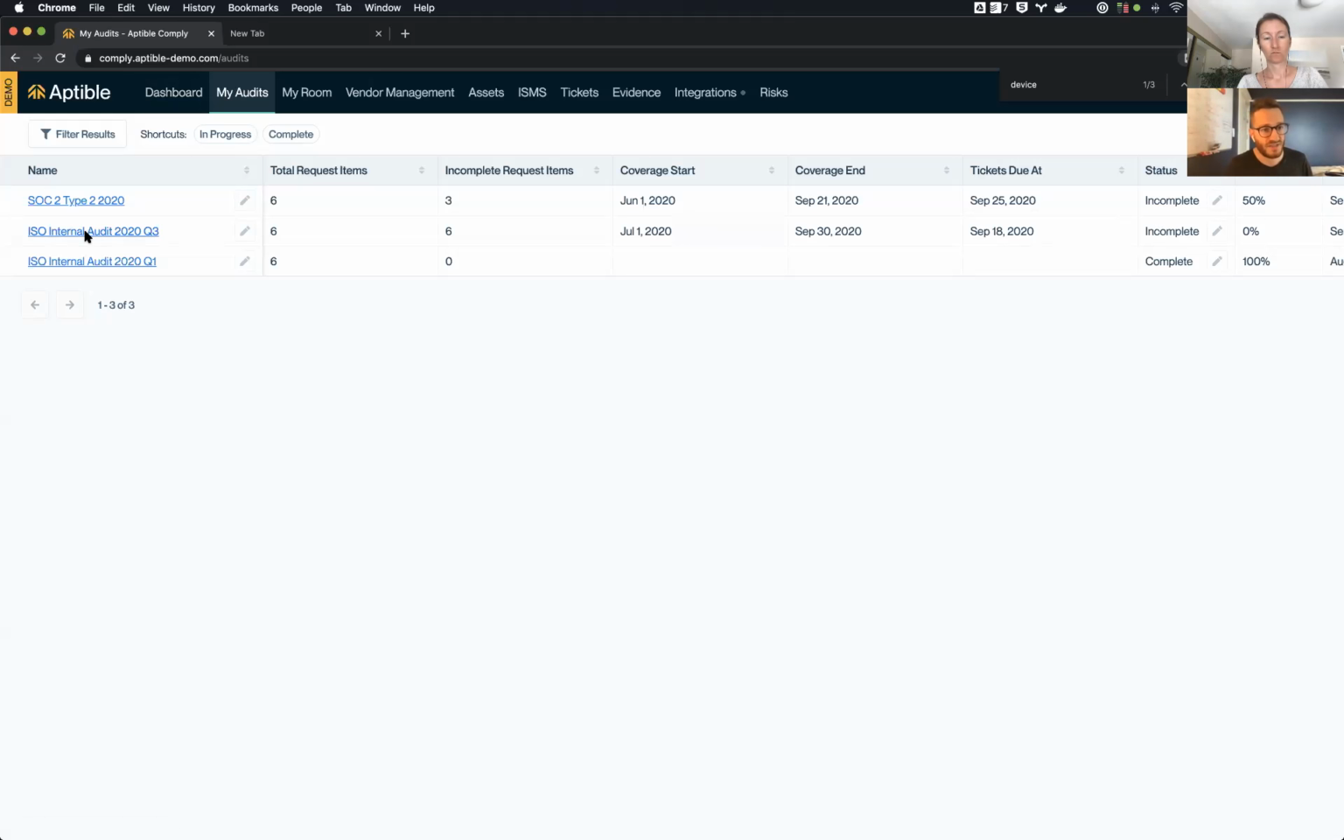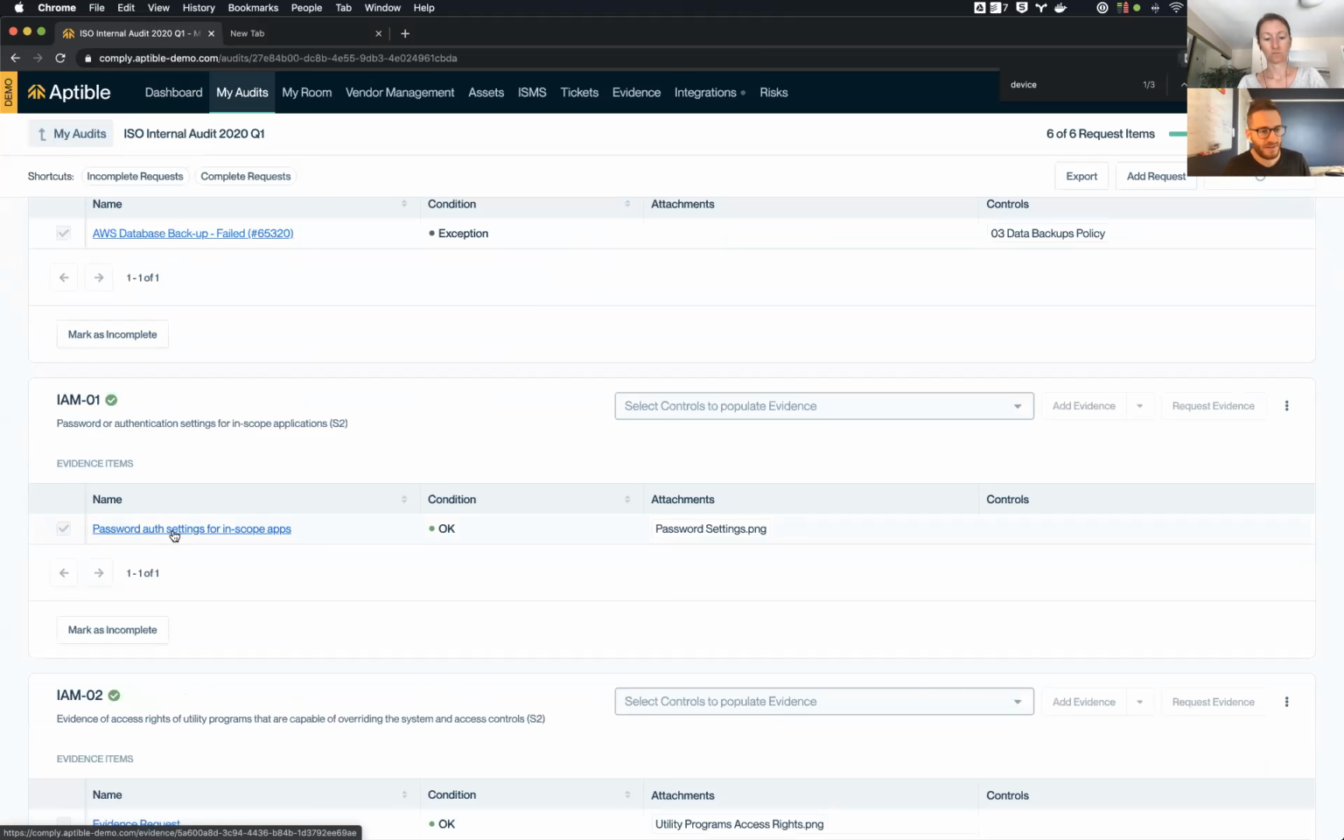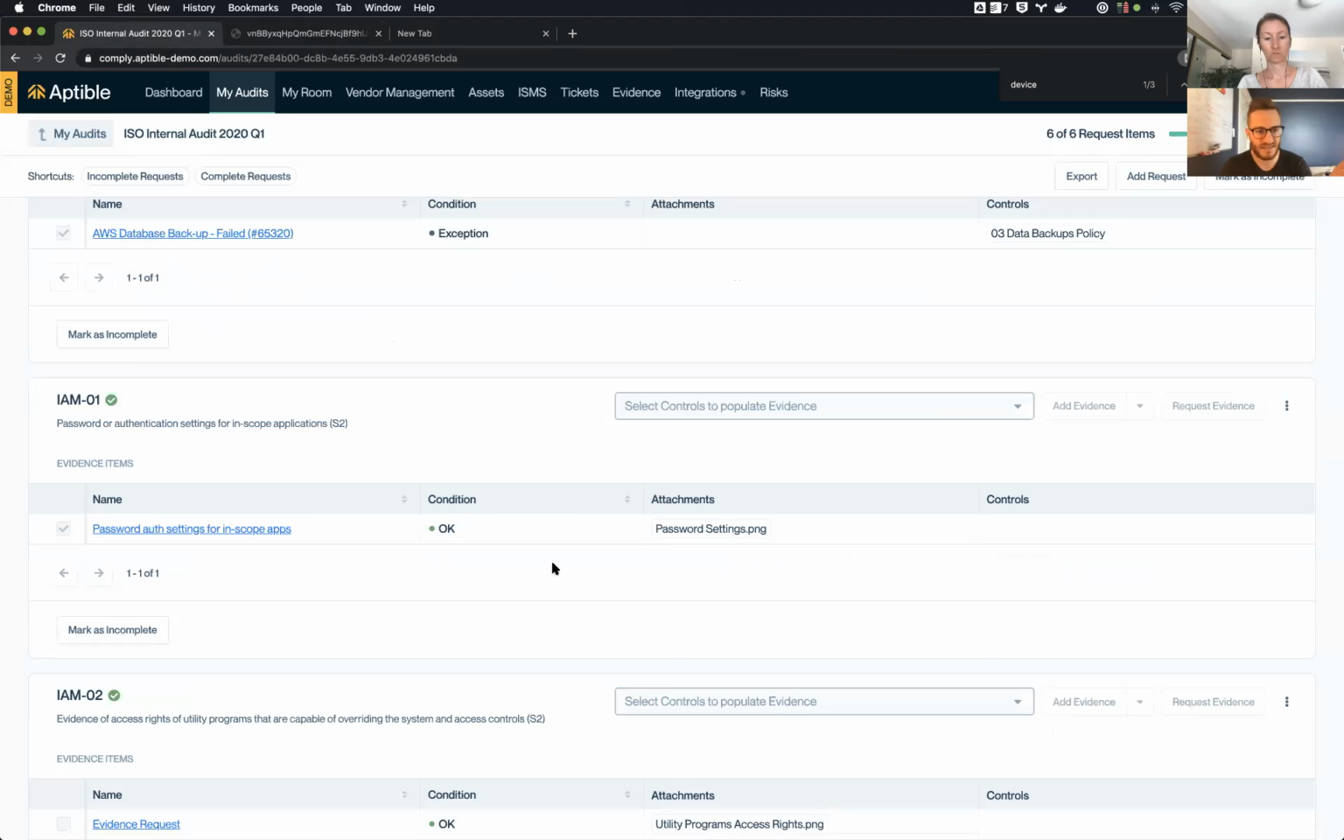Maybe I jump back to this Q1 2020 ISO audit. I see here that, oh yeah, we've got this piece of evidence from the past. Here were the password settings that we saw there. Does this look like the right thing? Yes, it does. And you can reuse this evidence by just taking it from that past audit and mapping it to a request list from one of your new audits.